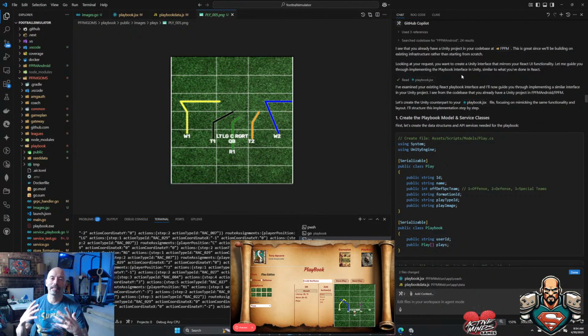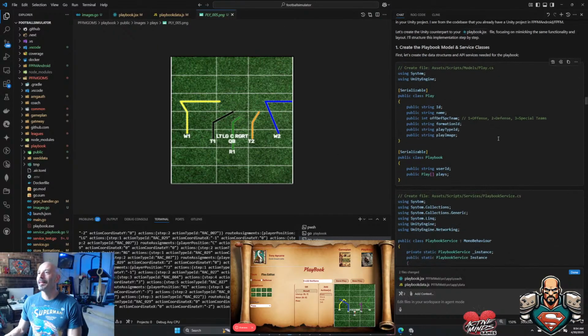I feel like it doesn't matter what page I work on first, right? I create the page, I get it going, see if it works. Then I can create navigations later. I can create a home page that navigates. Playbook is a big one. That's a huge one. It's a gargantuan one. So let's see what we can get going here. All right, so first we want to create the playbook model and service classes. First, let's create the data structures and API services needed for the playbook.